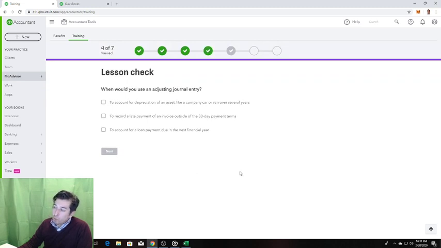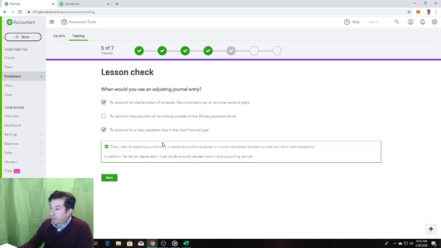So, lesson check. What would you use as an adjusting entry to account for depreciation of an asset like a company car or van over several years? Yes. To record a late payment of an invoice outside the 30-day payment terms? No, I don't think so. To account for a loan payment due in the next financial period? I think so. That's right. An adjusting journal entry is used to account for expenses or income not already recorded by other accrual or cash transactions. In addition, like the van depreciation, it can divide amounts between two or more accounting periods.